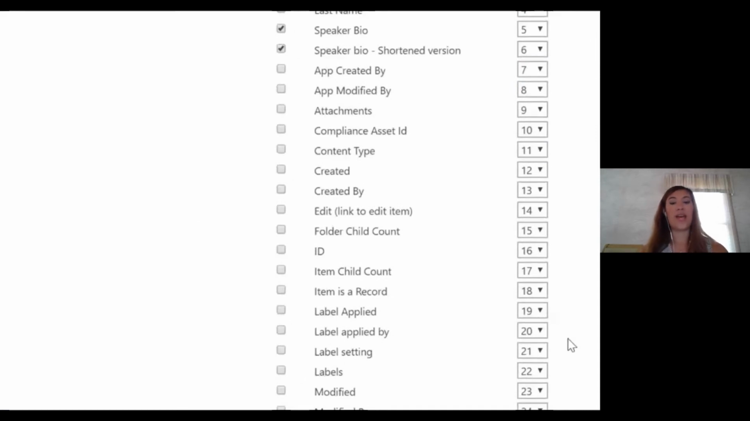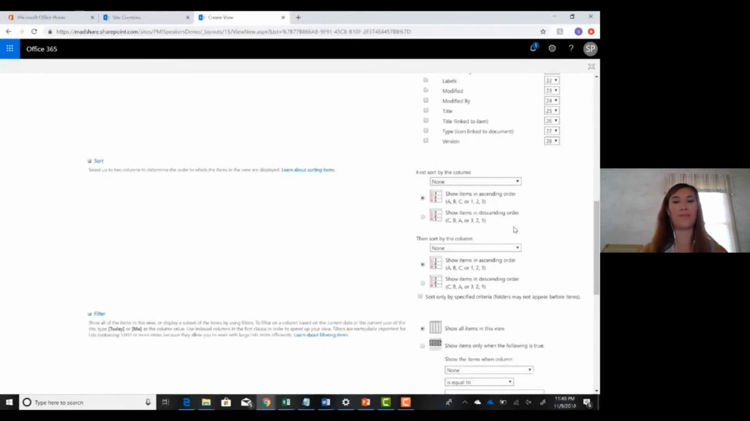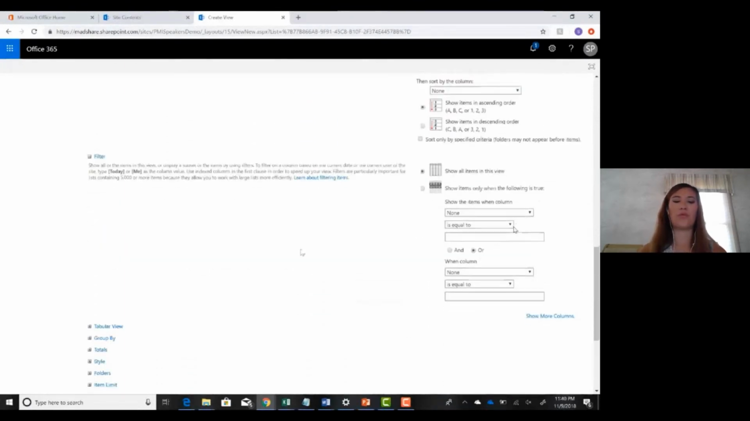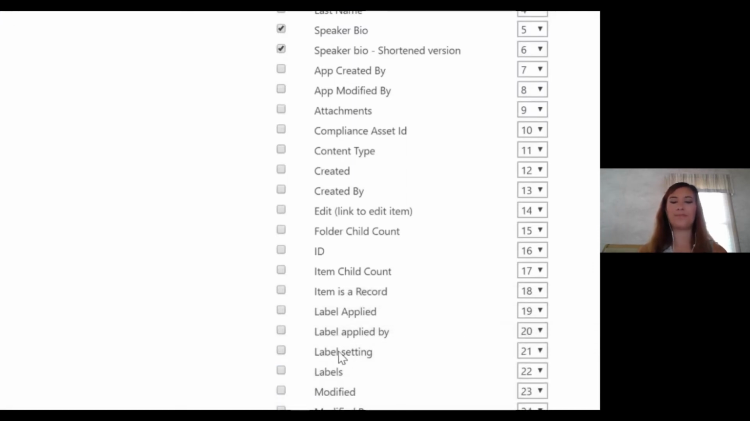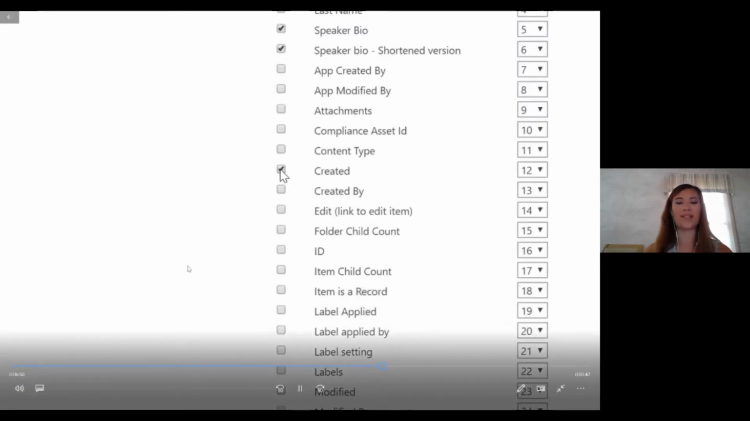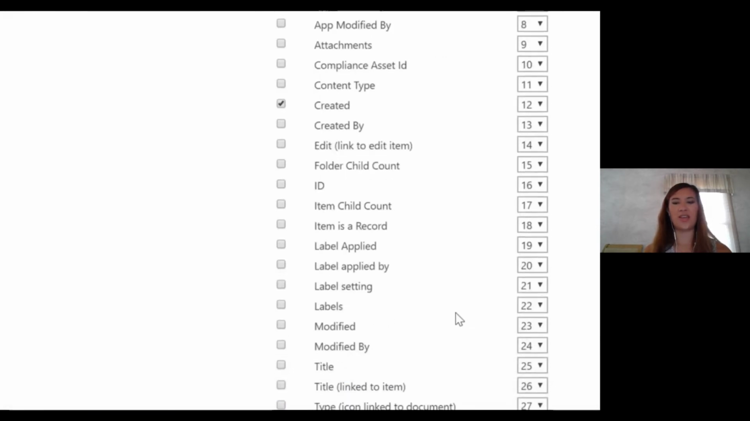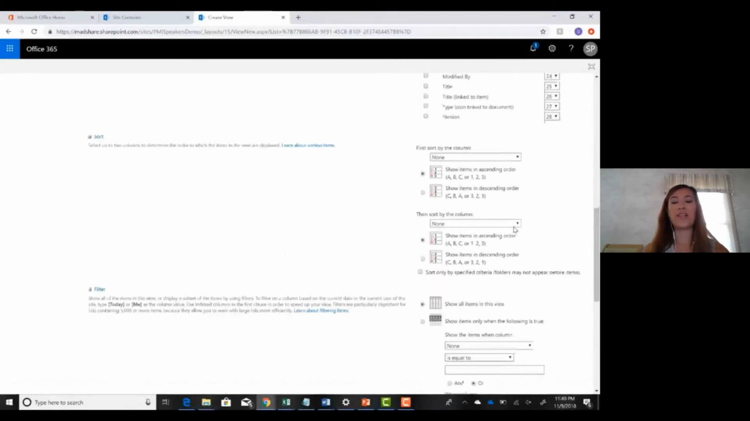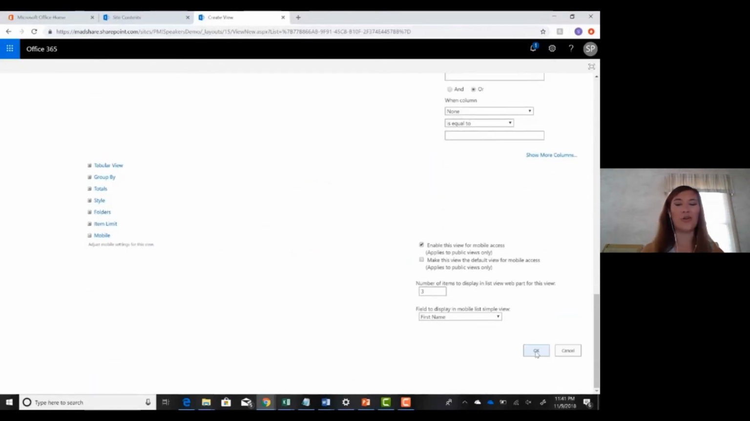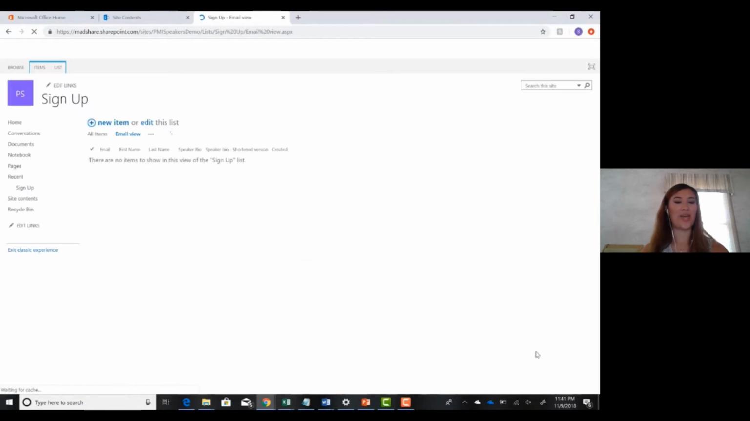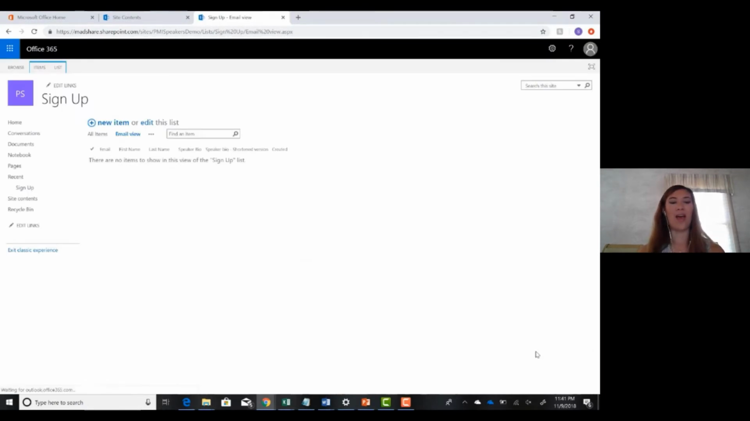SharePoint is also really great in that it provides all of these other columns that you can add as options. I personally really like the created column, which tells you the date and time that new row was made. This was helpful for checking up on speakers, of when they had signed up, when they were interested. I backed up a little bit to show you that in classic SharePoint, you have a bunch of other advanced options you can change as well to sort, filter, change the style of how it looks, things like that. I hit OK again, and now I have this email view.